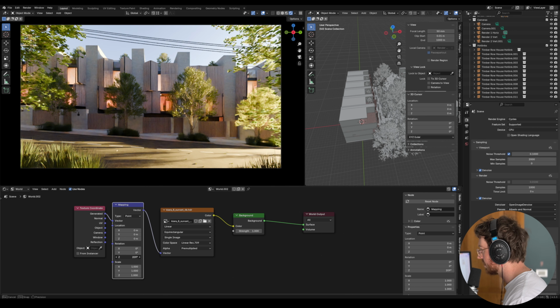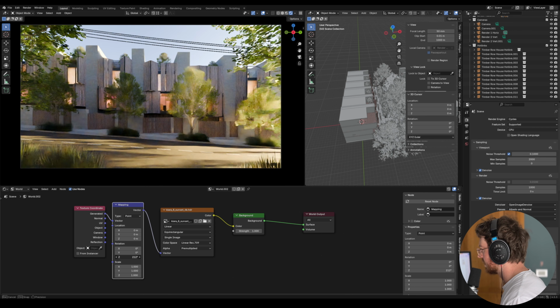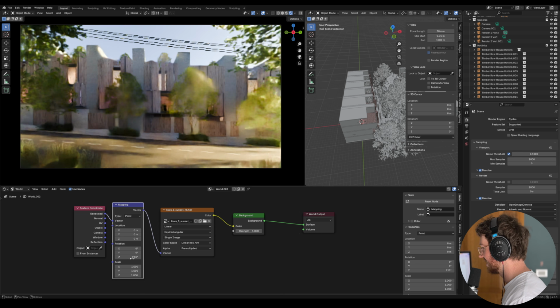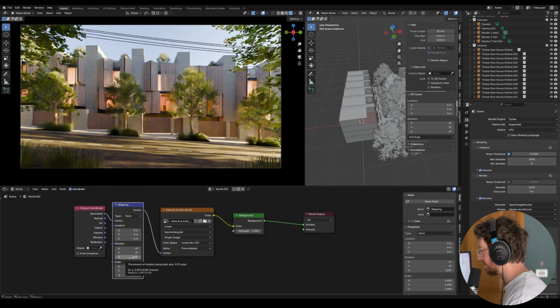So this is really interesting. I'm going to just keep coming around a little bit. You can see that the trees are creating really beautiful long streaks along the road, and that's like a personal favorite that I like to bring into my renders.